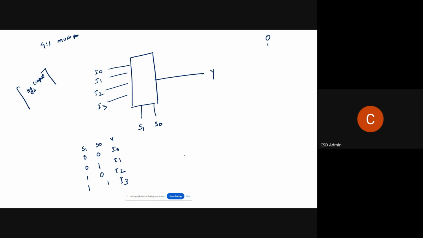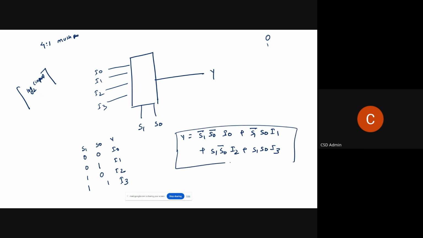So the final expression will be S1 bar S0 bar I0 plus S1 bar S0 I1 plus S1 S0 bar I2 plus S1 S0 I3. This will be the final expression. Right. So this is the multiplexer concept.